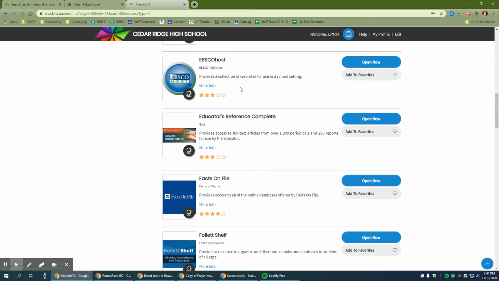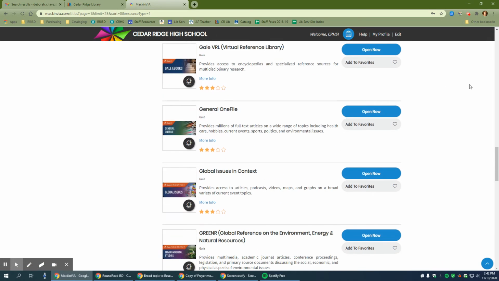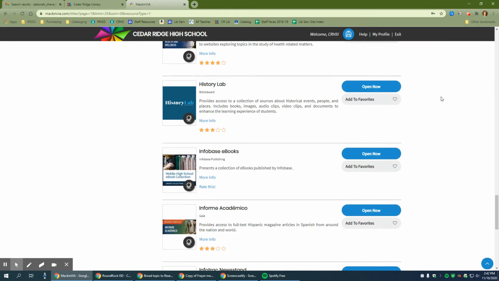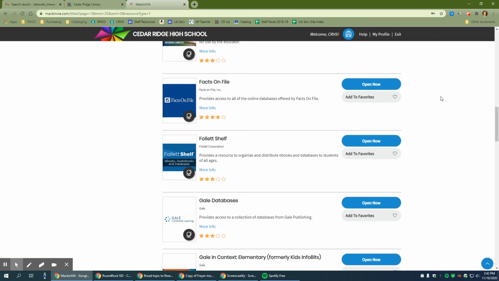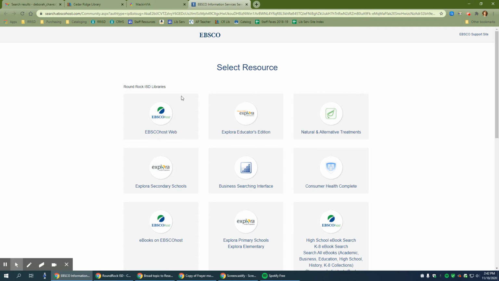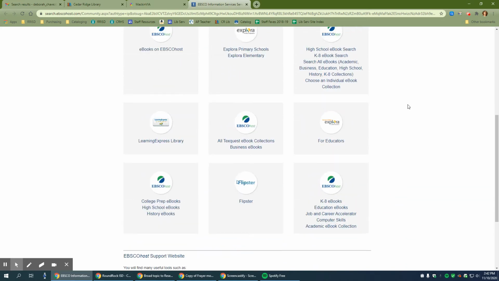So you scroll down the list here. These are all in alphabetical order. And down at the bottom, you can load more. So we're going to click on Open Now to get into EBSCO. Now, EBSCO is actually the name of a company. It's not the actual name of the database. Within EBSCO, there are all these different databases.